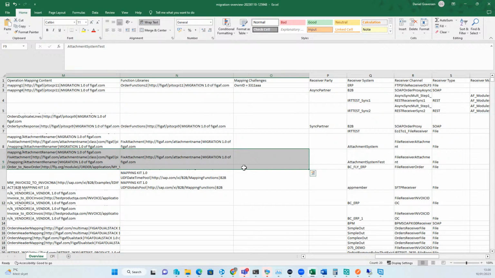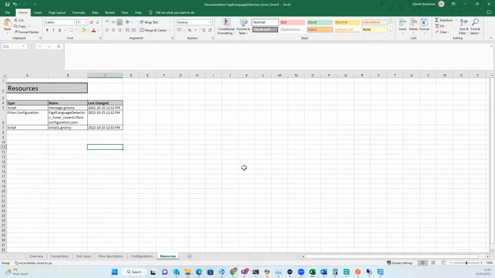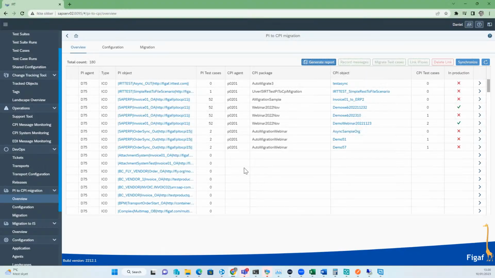So this DevOps service is not a part of the SAP tool. It's the Figaf tool that I'm showing you here. It's the same one that we're using to do migrations and do DevOps in cloud integration, all these things.